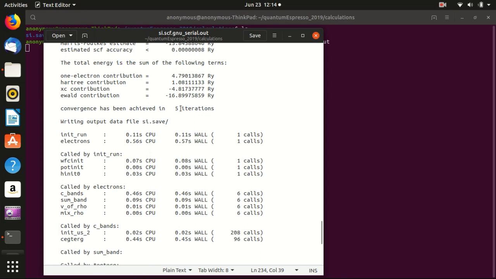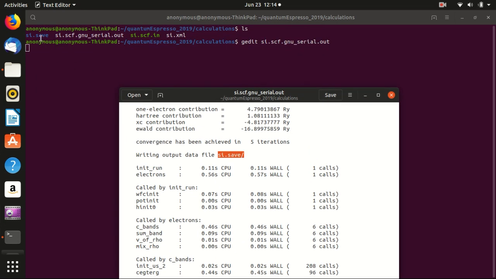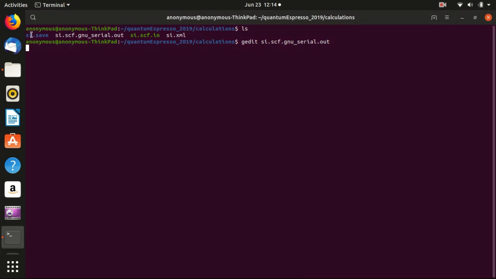So convergence has been achieved in 5 iterations, and you see that the output data file is silicon.save, which is basically the folder here. Yeah. So this is more or less the temporary file that stores all of the wave functions inside. For the output, you don't really need it. But if you want to restart the calculation, you need to use the information in this folder.